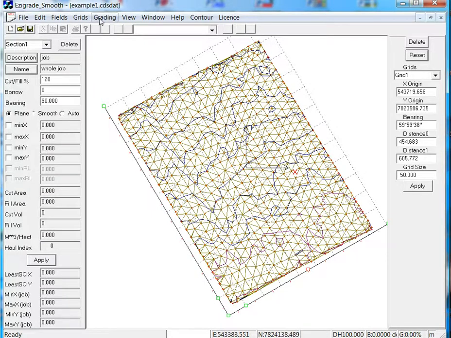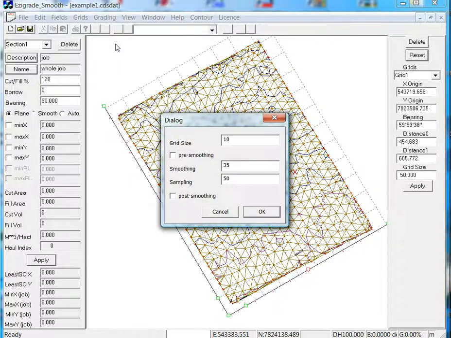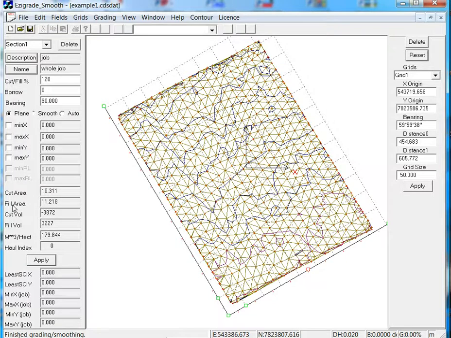So now to do the grade, just click on grading and grading. We can ignore all this for a plane surface, just click OK. And that's actually done the job. It's got a cut volume of -3,800 and a fill volume of 3,200.